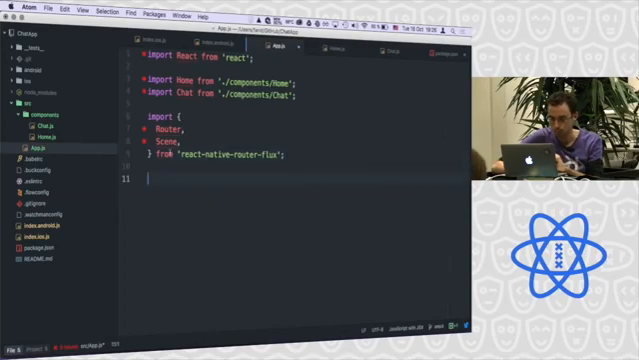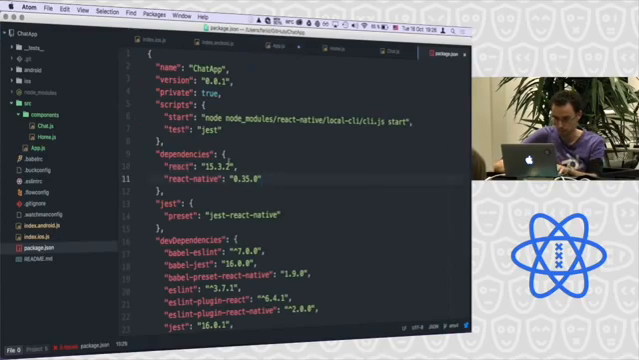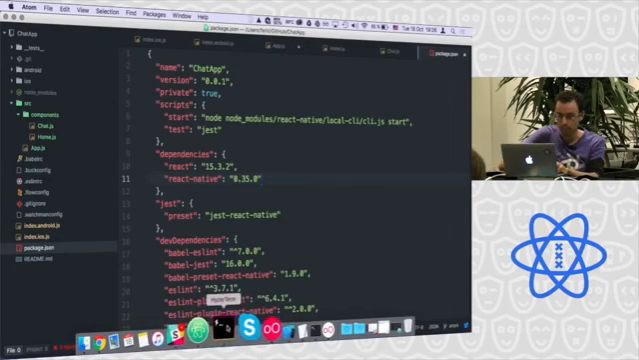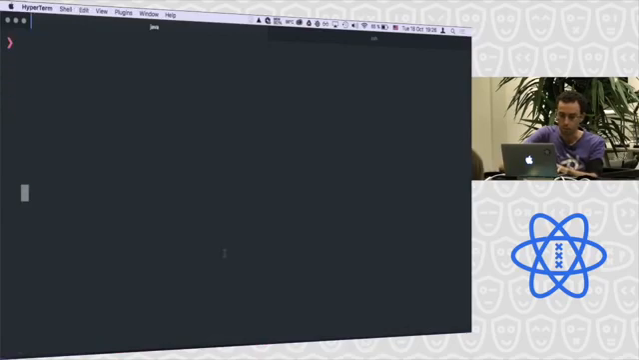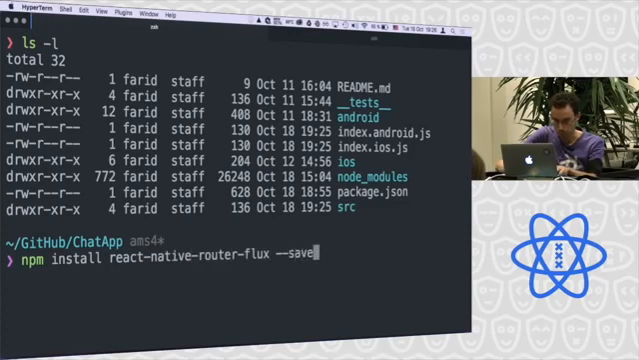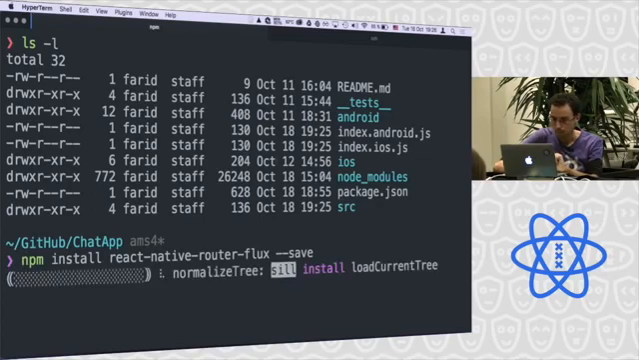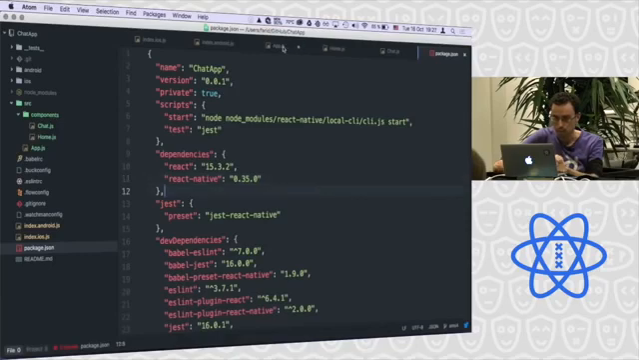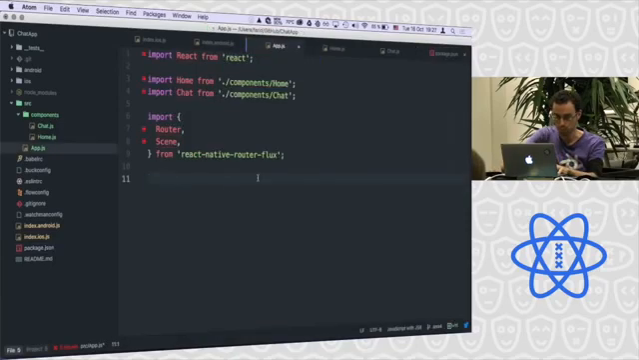To be able to import it, first we need to install it. Since it's not yet in the dependencies, to add it in your project, you have to, so this is a React Native project. Here you have to do npm install the name of the package and save to add it to the package.json file. We do it, and then it will be installed. While it's installing, we can still continue to work on the application.